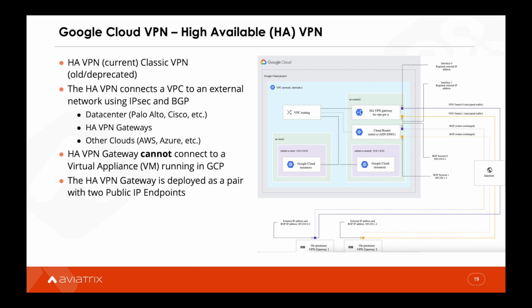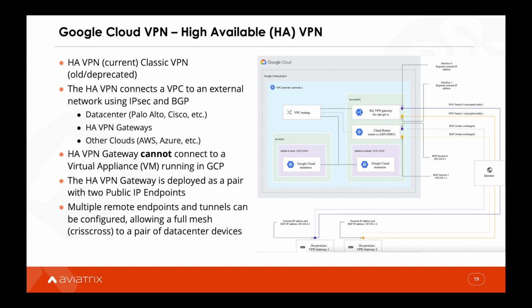There is a highly available mechanism behind the scenes. On the surface, you get two public IP addresses that you use to build your IPsec tunnels. You can build multiple IPsec tunnels to the public IP addresses, so you can create a full mesh or crisscross type connectivity, so that if one link goes down, you have other links available to provide high availability.